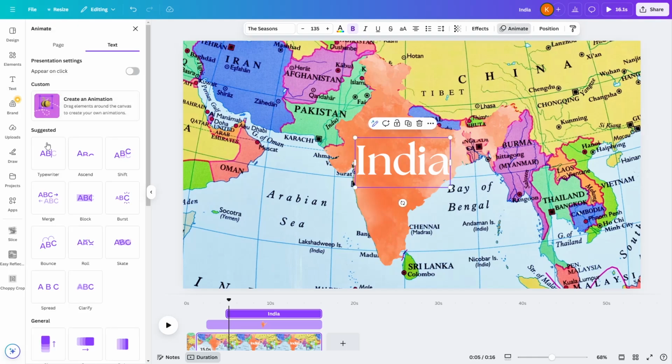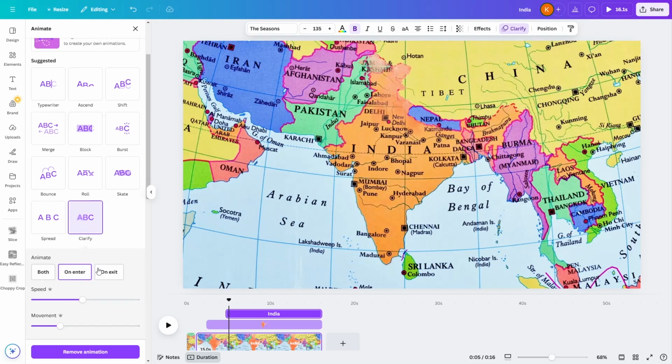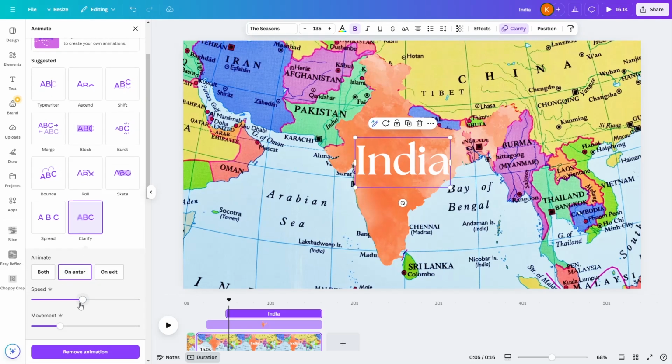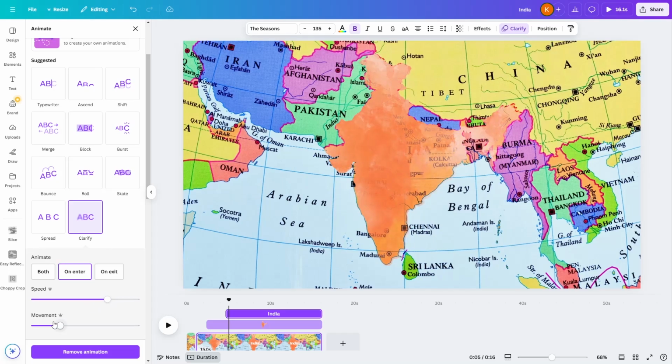click on animate. And then you can make the letters appear. Click on clarify. It's really elegant. And then you can increase the speed so that the text appears in a more elegant way, just like this. You're done.